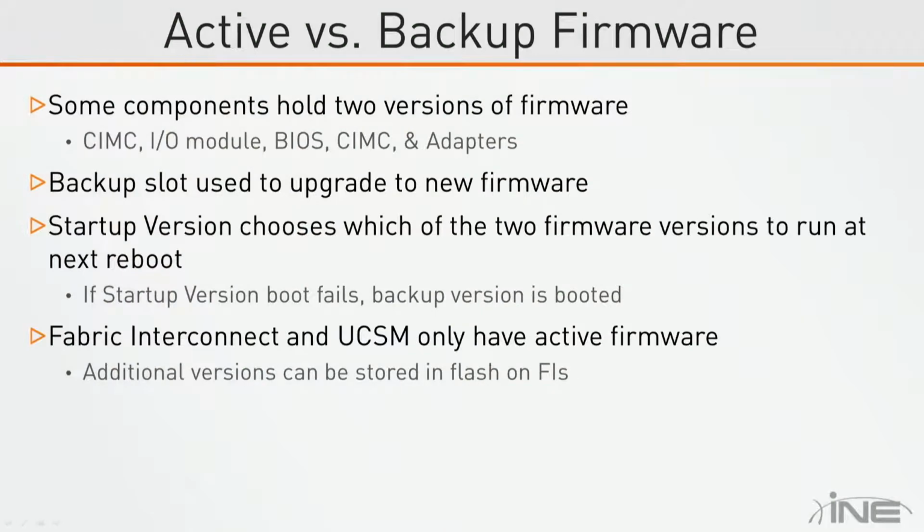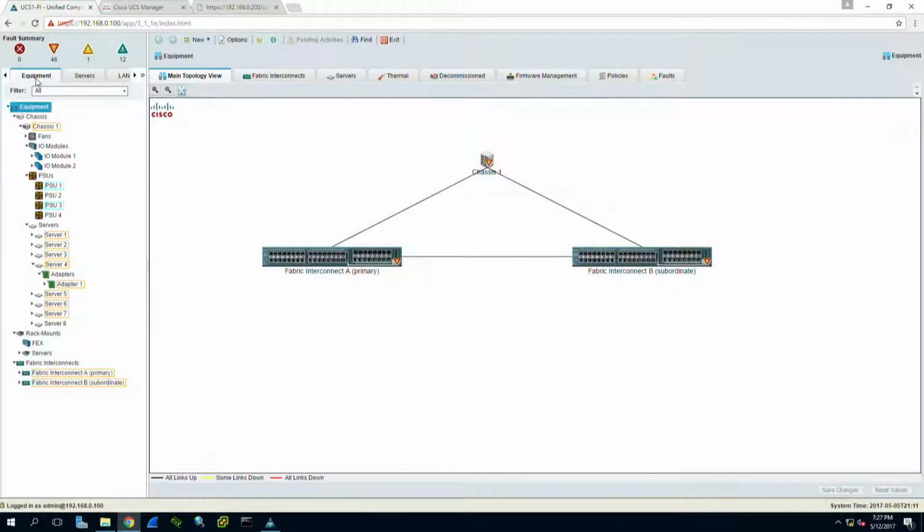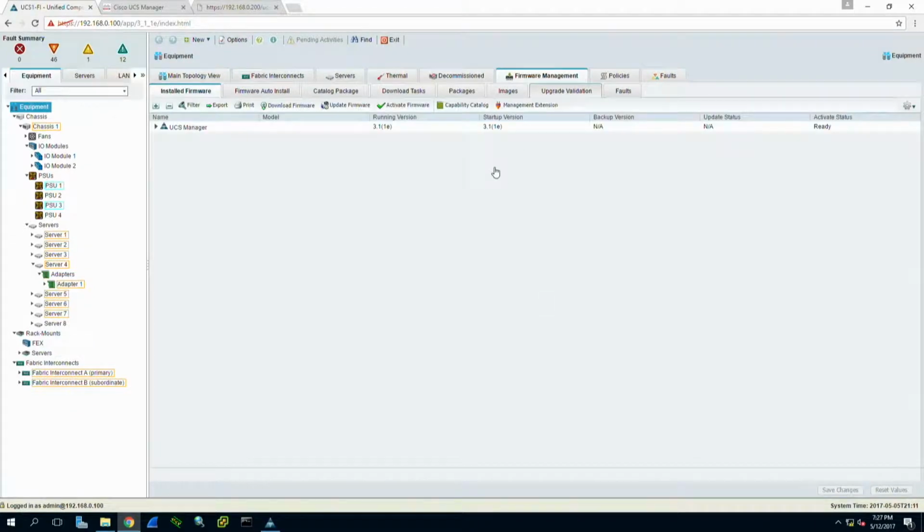Okay, so let's take a look at the auto install. The first thing that we need to do is to get the firmware version, the actual file, from our file system onto the Fabric interconnect. The way that we're going to do that is we go under the Equipment tab, and then we go to Firmware Management, and we want to see what is in the current catalog.